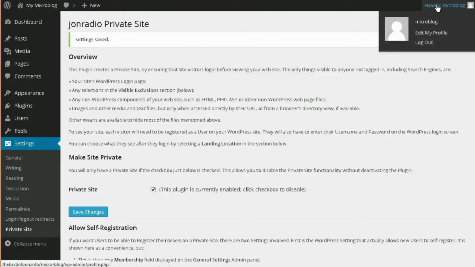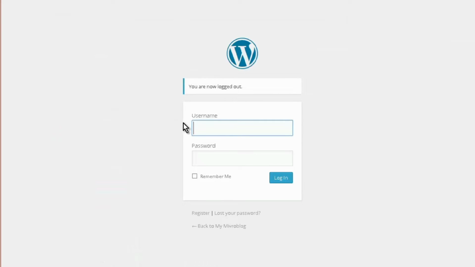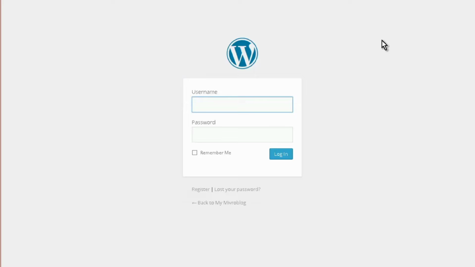All right, now I'm going to log out. Okay, now I'm going to return to the site. So this is me trying to access it. And you'll see that I can no longer get to the site unless I'm logged in. So let's log in.